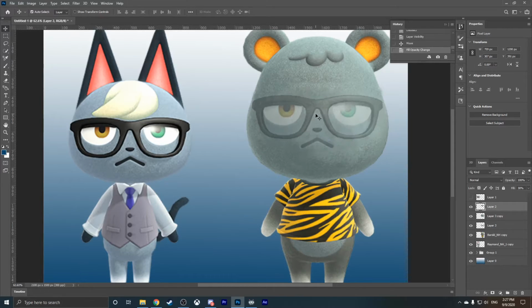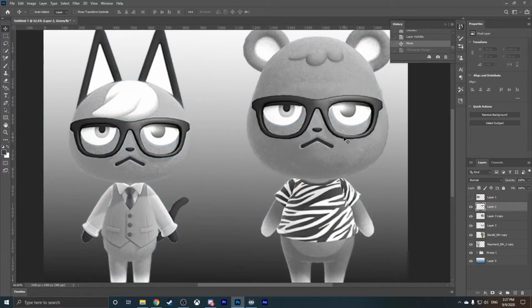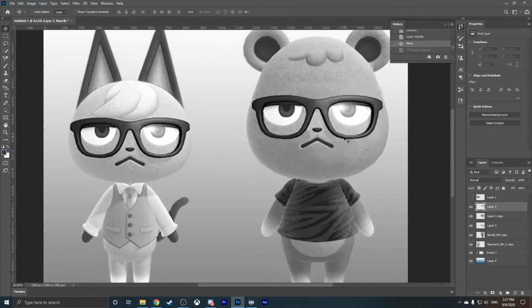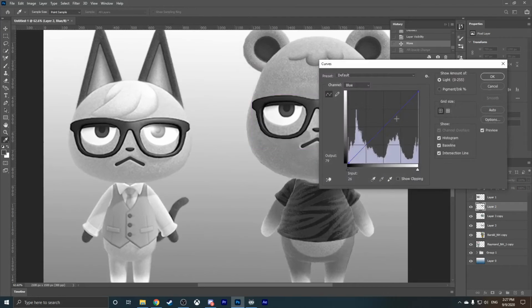Let's see if we can just do it the old-fashioned way, where we go to Control. We can just do it manually this way. It's a little hard to see. It's mostly the blue channel. He's a little too blue.